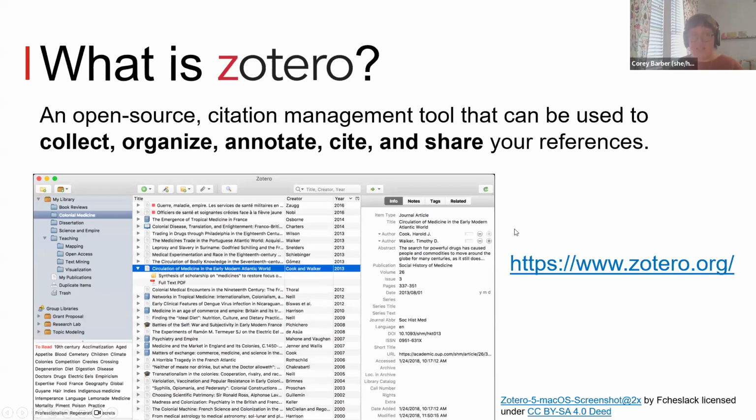So first off, what is Zotero? Zotero is an open source, meaning a free, citation management tool that you can use to collect, organize, annotate, cite, and share your references. That's one thing that I love about Zotero, it's 100% free. A lot of resources that we have here at IU you can utilize as a student or as someone that works here. But once you leave the institution, you lose all access to that application without paying for it or creating your own account. However, with Zotero, it's free no matter what for anybody.